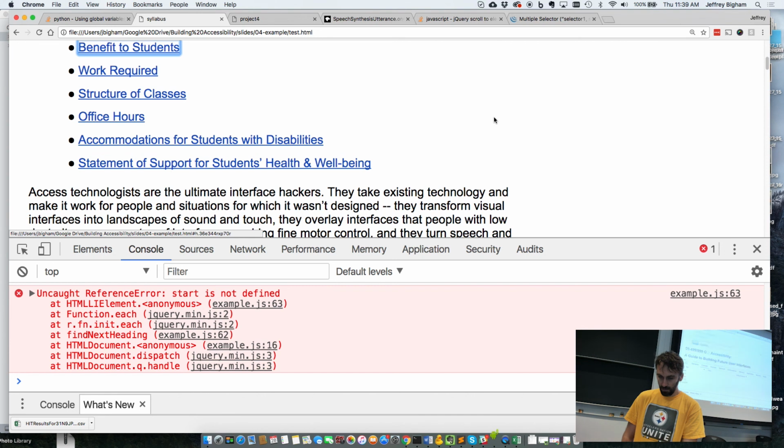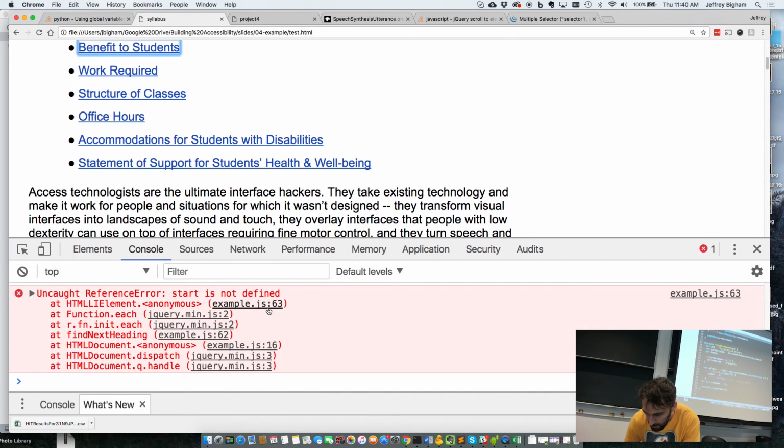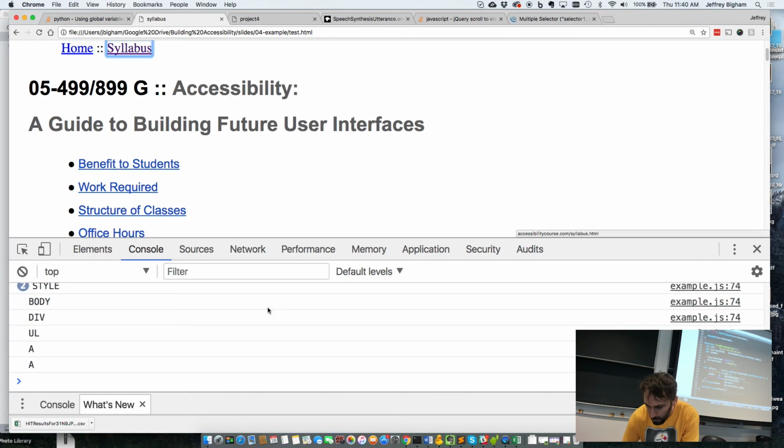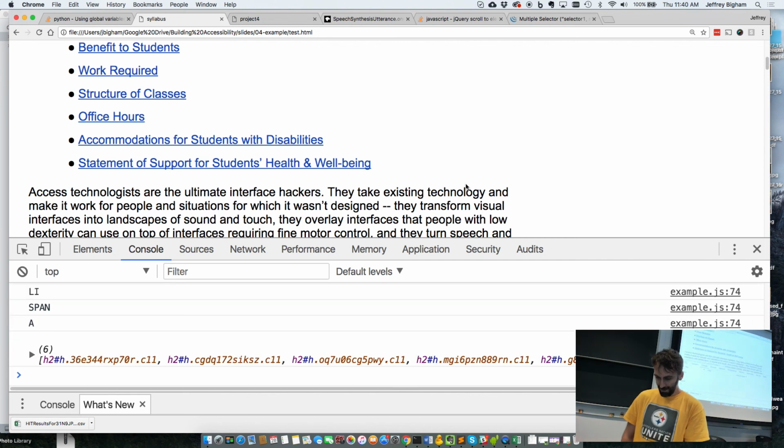Start is not defined. Okay, so now we've got to go. What did I do? Is if it is start. Okay, so we don't have a start. We have this current element, which I think can work. Let's see if that actually does work. All right, let's read. I have to add a keyboard shortcut to start that reading too, so I don't have to do this every time. But all right, so there we have a list of headings that was printed out here, right?